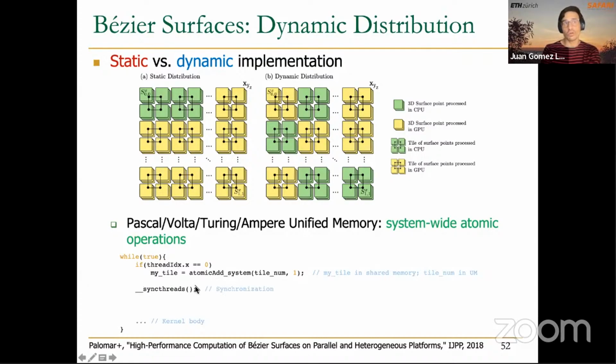The rest of the threads of the thread block are waiting for thread 0, in this case, to update this tile number and obtain the new tile to compute. This assumes that my tile is in shared memory, so it's visible to all threads. When my tile is greater or equal than the total number of tiles, we will break the loop and the execution will finish. If not, we go for the computation of the tile.